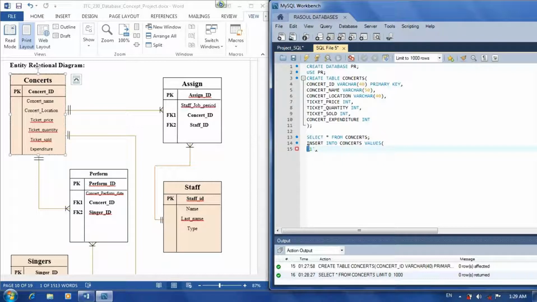In VARCHAR, we should use a single quotation, just for VARCHAR, not for integer. Here for concert ID, I have selected VARCHAR as a data type. Because of that, I use a single quotation, and again for concert name I should use a single quotation. Concert name: Happy New Year is my concert name.